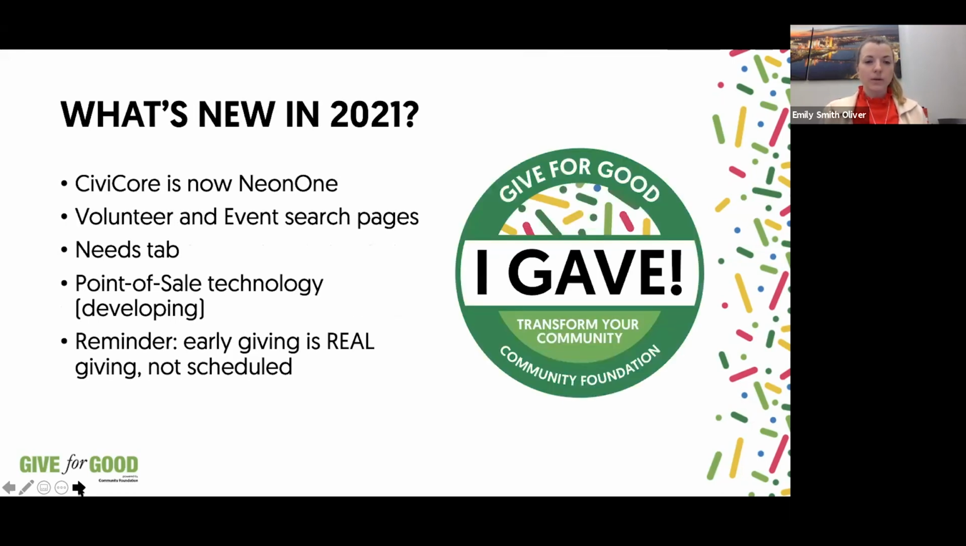What's new in 2021, you've probably noticed by now, but CiviCorps is now called Neon One. So if you receive emails from the G4G system, that technology partner is called Neon One. So it'll come from a Neon One email address a lot of the times, like if you reset your password. We have volunteer and event search pages now, which we're going to talk about later on today in this training. There's a new needs tab where you can request in-kind donations.